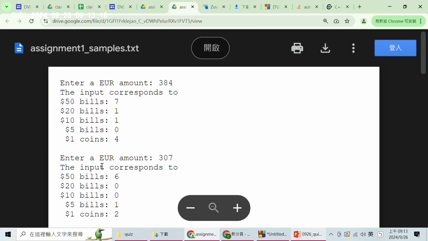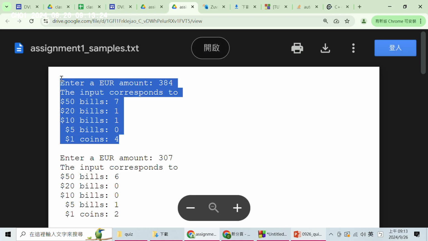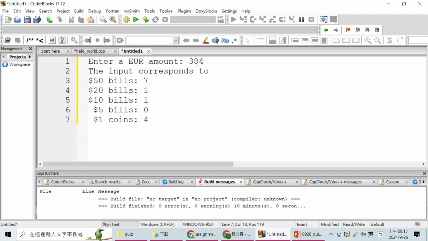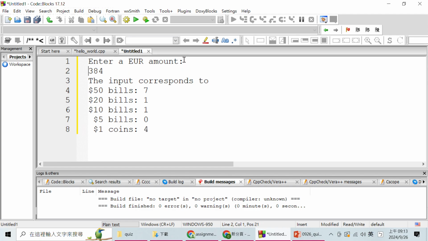Here is the sample output, and you can copy the sample outputs to some text editor. Some students delete this space and also add additional line breaks, and this is not allowed. You cannot add a line break by yourself. If you do this, this will produce incorrect outputs.